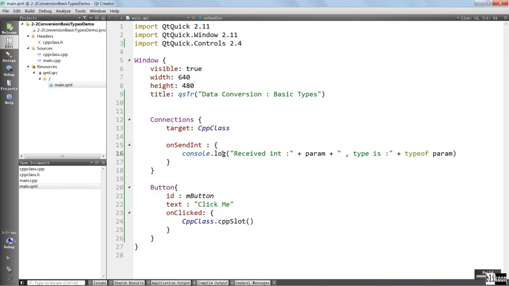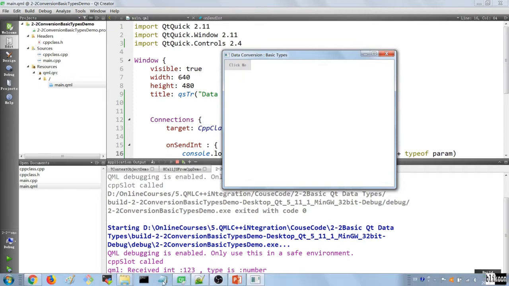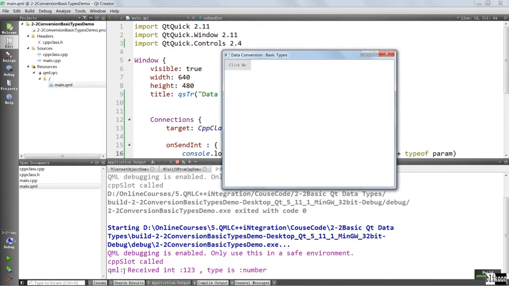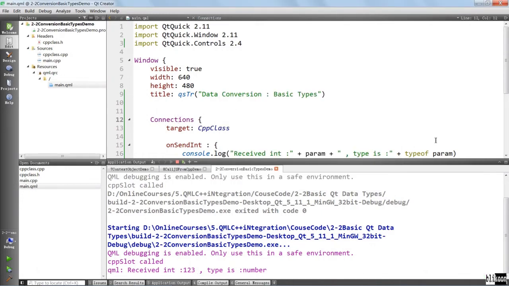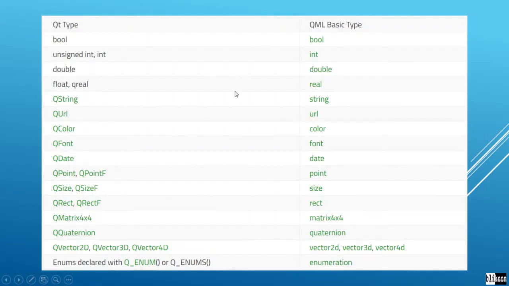Let's run the application. Ready? Click. And you see that QML received integer 123, the type is number. All the numbers in QtQuick are represented by the number data type. And you see that what we just saw in the tables in the slide is applying here. We are sending an integer and we are receiving an integer in QtQuick.